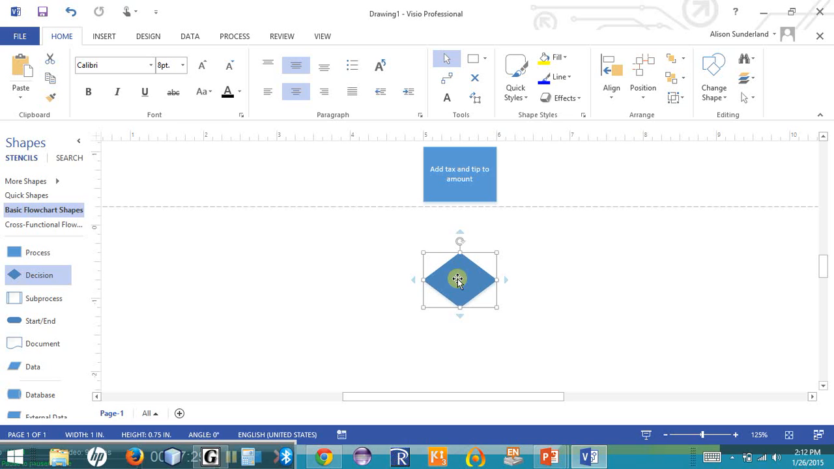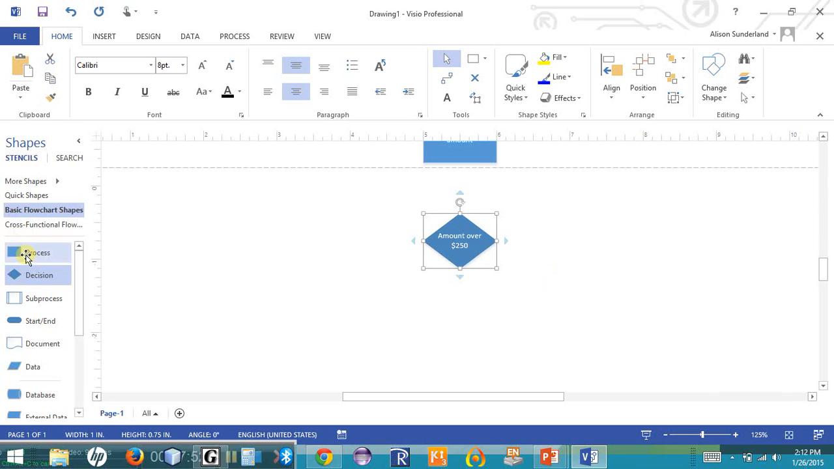So what I'm going to do in this decision is write something that's kind of like a question. The text that I would type in here would be a question, something like bill, or perhaps, to be consistent, I should use the word amount over $250. So I'm asking a question. And if the bill is over $250, I'm going to give them a discount. So I'm going to drop a process on here, and I'm going to say something like subtract, oh, did I say 20%? I was just about to type in 10%. Subtract 20% from amount.